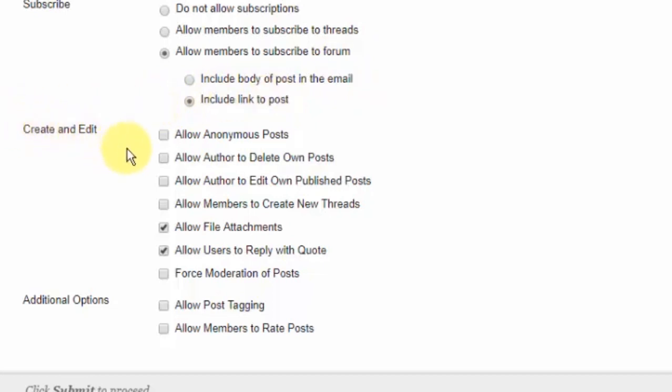And then here in the create and edit, if you want to allow your students to post anonymously, you can do that. If you do enable anonymous posting, you wouldn't be able to necessarily grade their responses because it's anonymous. You wouldn't know who that grade would go to. Allow author to delete their own posts. Again, if you enable this, your students can go right ahead and delete their post. I don't think that's a good idea to enable, because if a student by mistake clicks delete or something happens, it's better to have it permanently saved once they've submitted something.